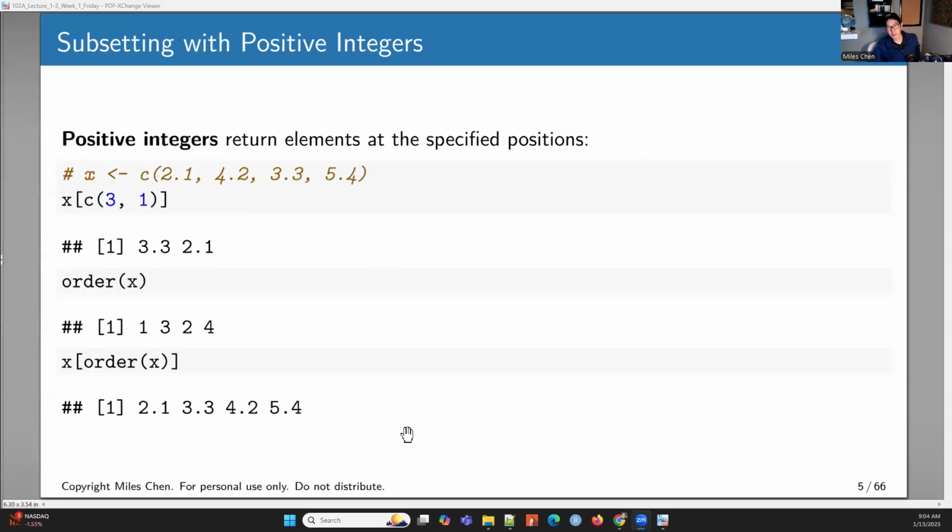I think we're familiar with this. You can just put in integers. So I can do a single square bracket, that's our subsetting operator, x single square bracket 3 comma 1, and it will select the third element 3.3 and the first element 2.1. There is a function order. Order will return the indices that you need so that the resulting vector is going to be in the proper order from least to greatest. So if you wanted to sort these things, you can do that.